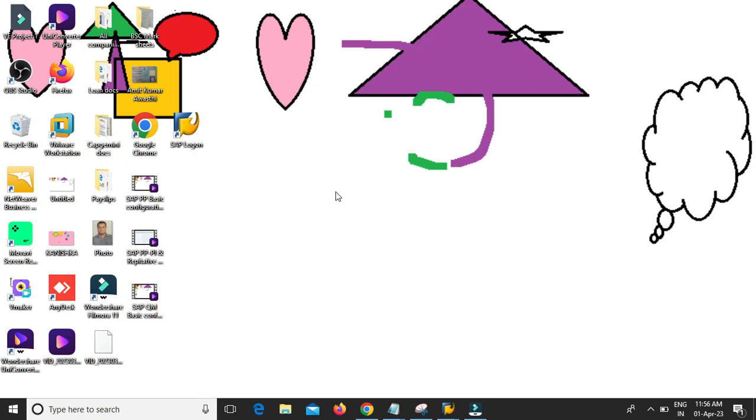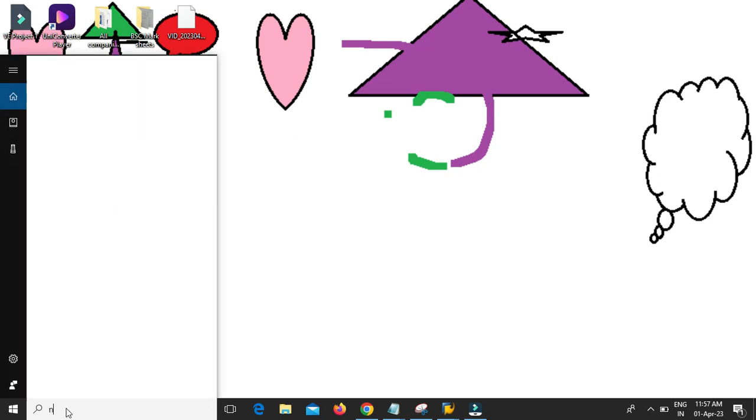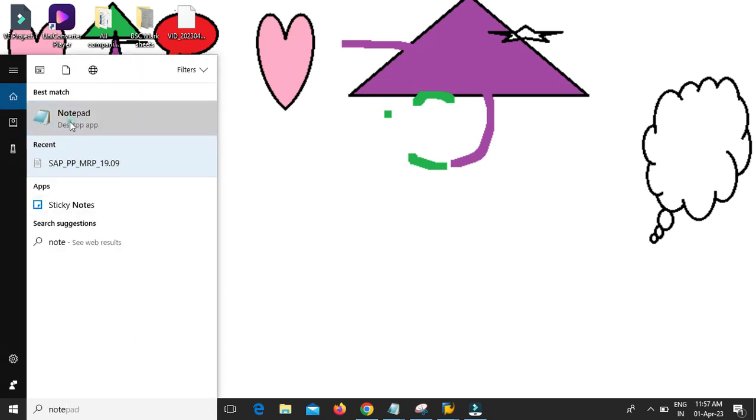Hello guys, today we will learn SAP MM basic configurations. Okay, so I'm just opening the notepad. So what are the SAP MM basic configurations?